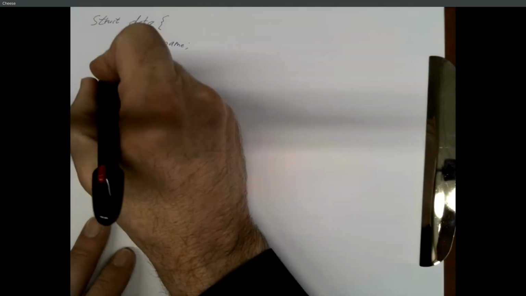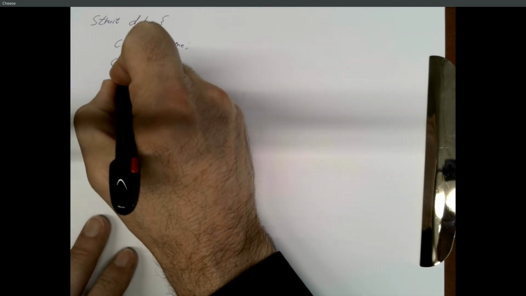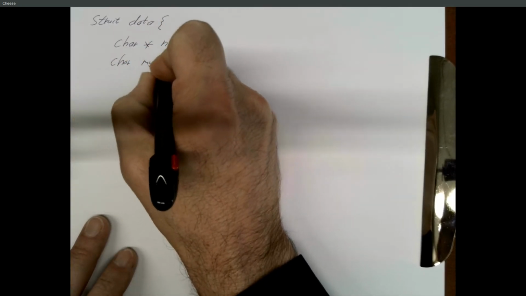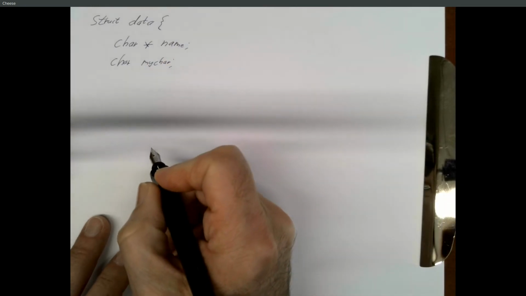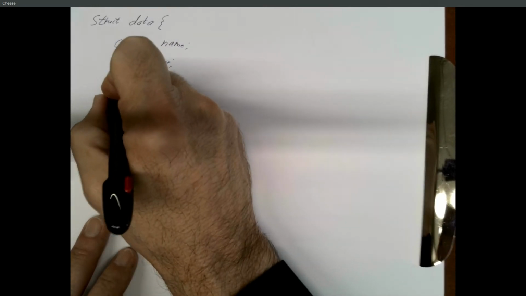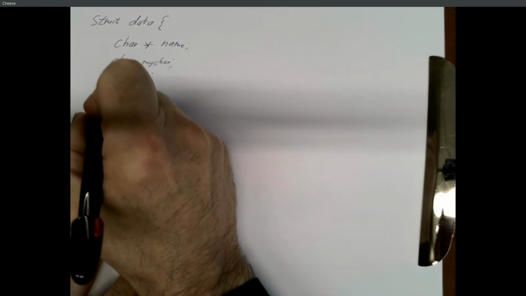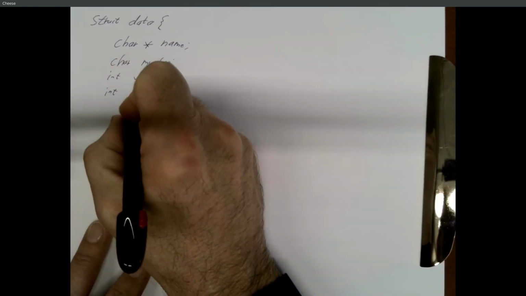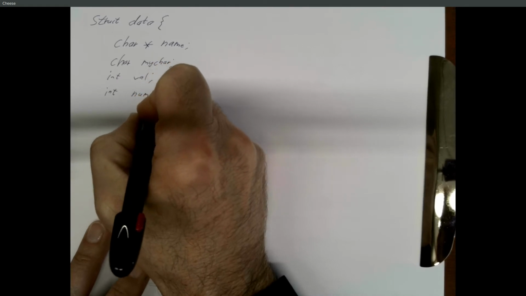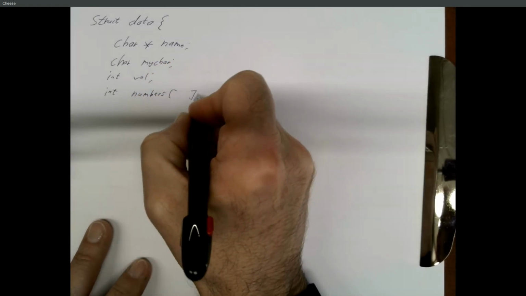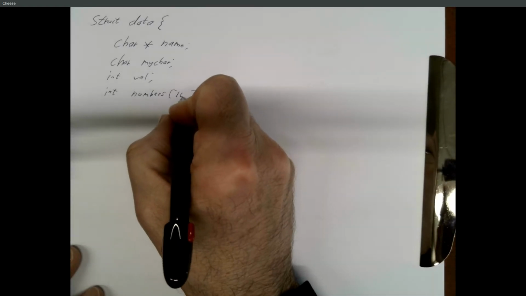All right, single character named my car, so that's just a char. Integer named val, that's pretty straightforward. And then an array of 10 integers named numbers. So integer, and then the name of the array, and then the number of elements you want in that array. This is always the number of elements you want in the array. So for an array of 10 numbers, this has got to be exactly 10.